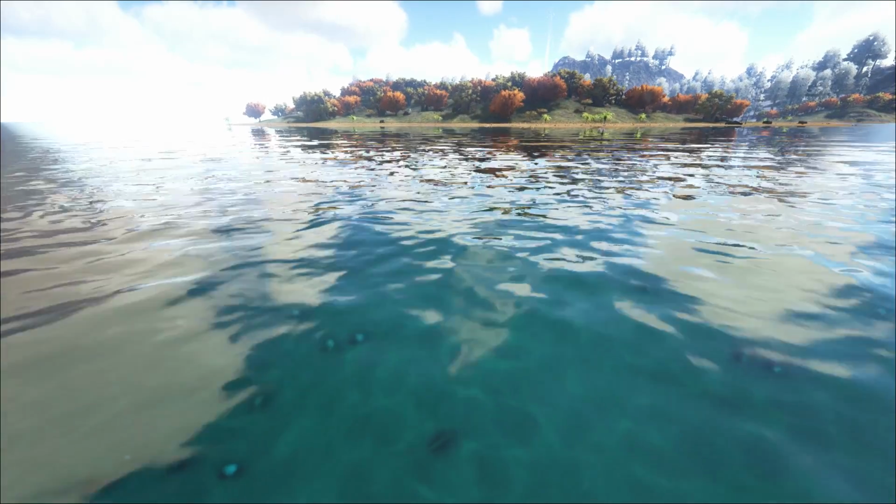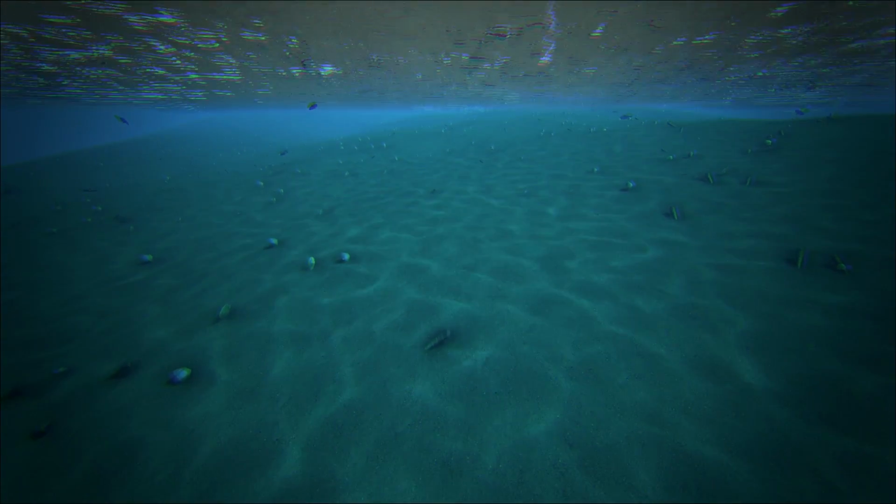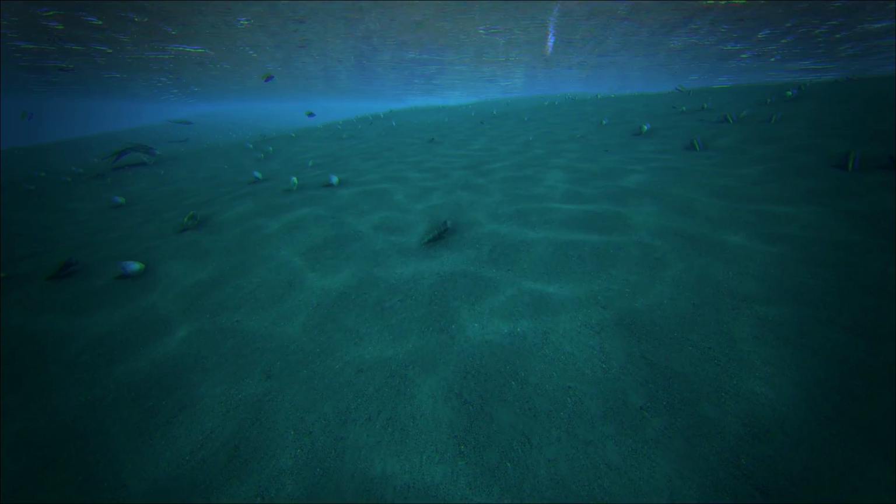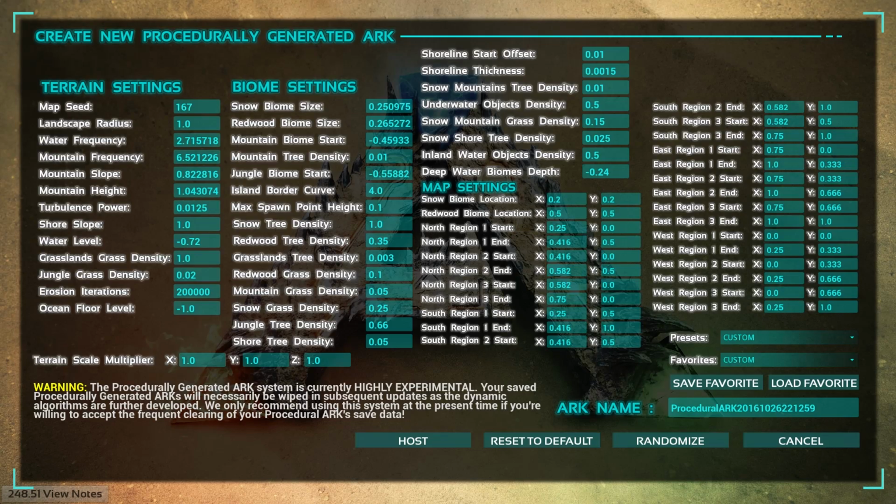These two controls work together. If your ocean floor is set to -1, for example, then your water level can be from -1 and higher, -1 being all the way down to the floor. Now let's talk about how the water interacts and transitions with your island.